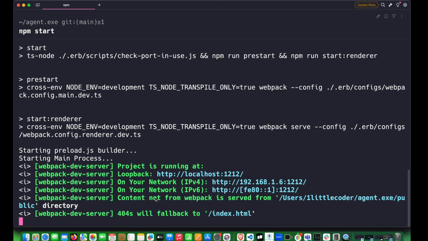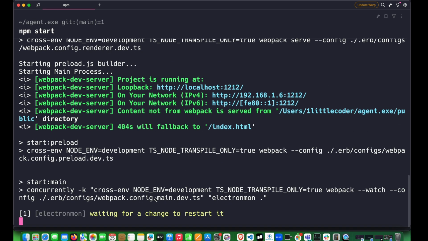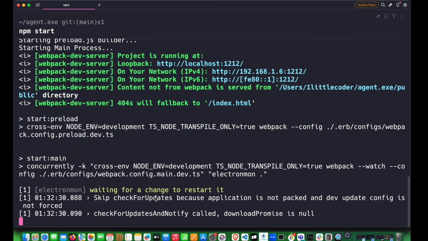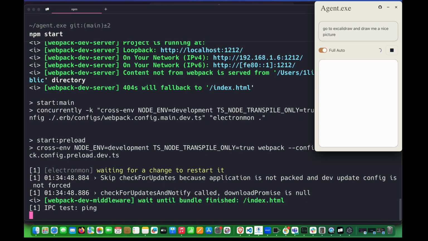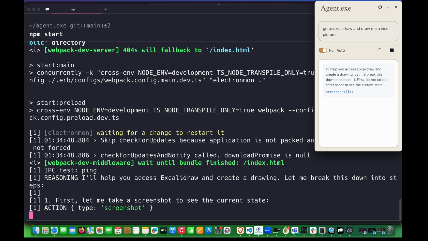On the bottom right hand side of my screen, you can see a new Electron.js application popping up. We have already tried to develop Electron.js using Cursor, but this is like amazing. So agent.exe has popped up, and all I have to do is go there in the text box. I have to give what computer use has to do. So I'm going to just simply say, go to Excalibur and draw me a nice picture. I want to see what picture AI chooses to draw. And that's it. I've sent this thing.